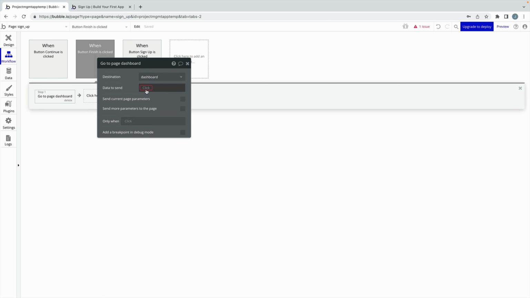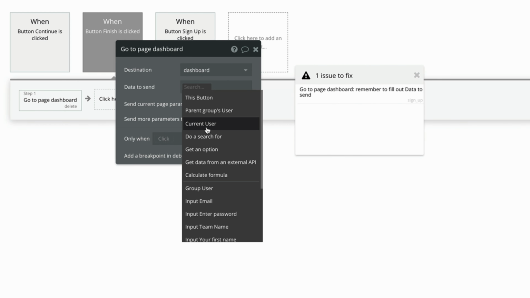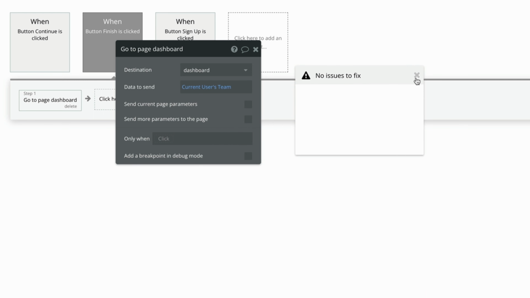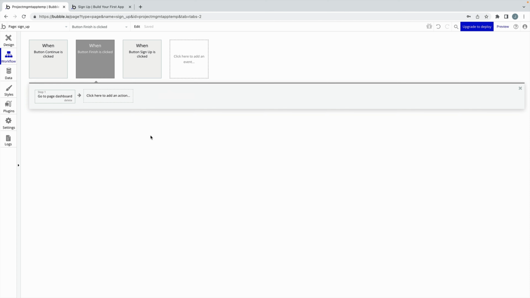We know exactly what team we want to send to the dashboard, the team our user just created. So let's send data for the current user's team. And now the dashboard will populate all the info with that new team. All right, with that done, let's test out this signup page.